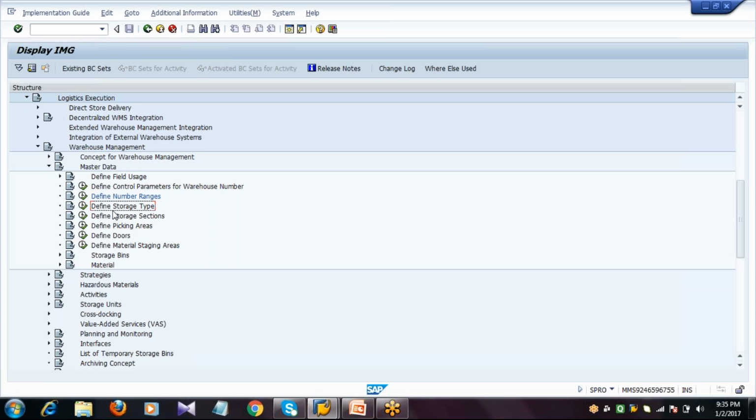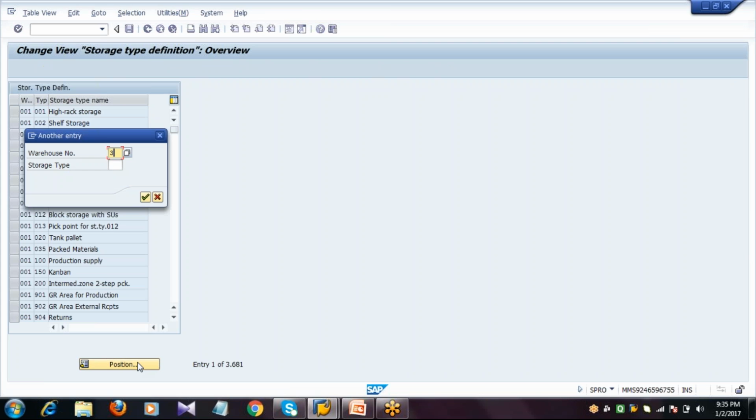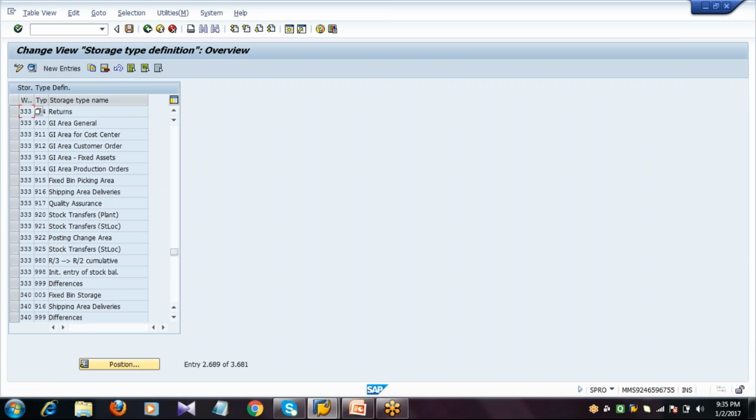Define storage type. So here make sure that the SAP given standard storage types from 001 to 999 are maintained to your warehouse number or not. From 001 to 999 are maintained to our warehouse number or not. So they are already maintained to our warehouse number.